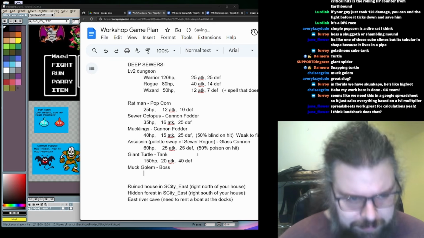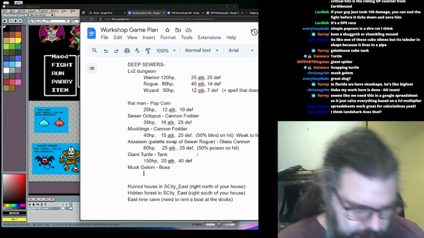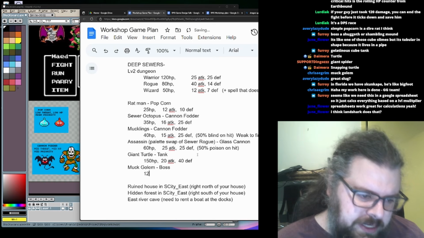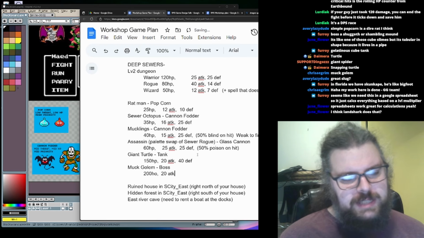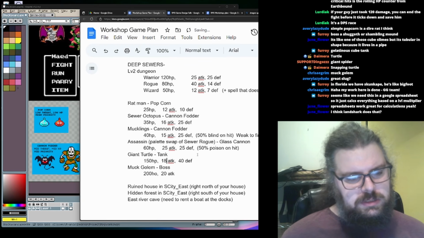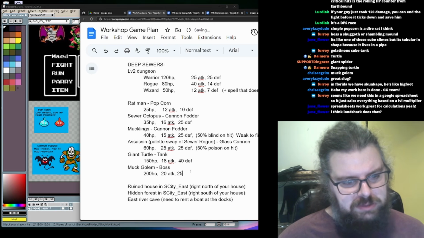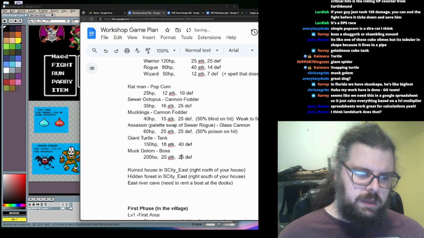I think the Muck Golem boss. So what is the Muck Golem going to do? Let's give the Muck Golem 120 HP, maybe 200 HP. Attack. Maybe 20 attack, and maybe the giant turtle, just, yeah, 18 attack. And defense is going to be like 30, maybe 25 defense. There you go.